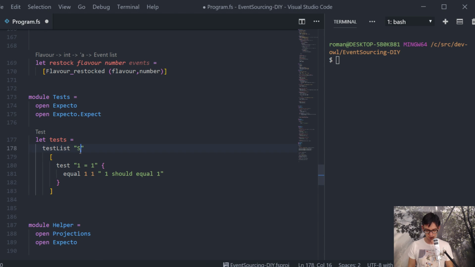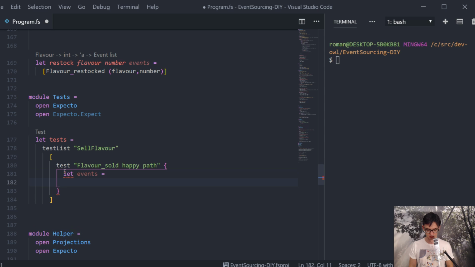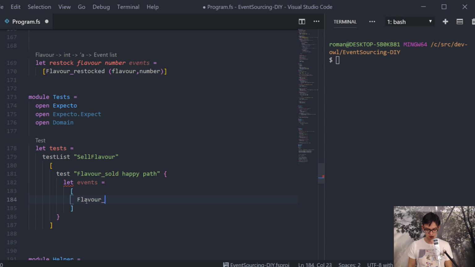So for example, we want to test the sell-flavor behavior in our system. We want the flavor sold happy path, which means we have a couple of current events in our system, and these are all the events that should have happened in our system before we actually call sell-flavor. So for example, flavor restocked, vanilla 3. This is the one event that happened in our system. And then we could actually call the behavior of our system.